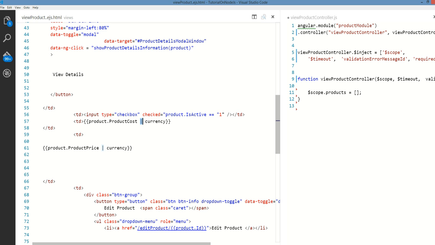But anyway, for now, if you don't know what is going on right here, it's just called a filter, and the name of the filter is currency. So basically it will display as a dollar amount. Same thing for the product price, okay?